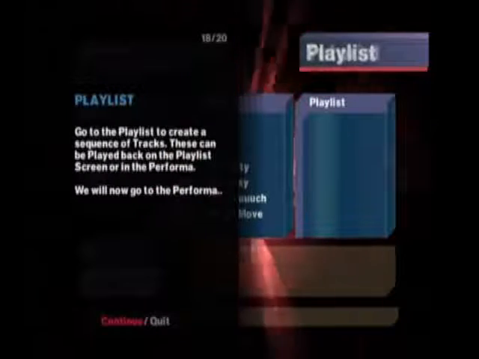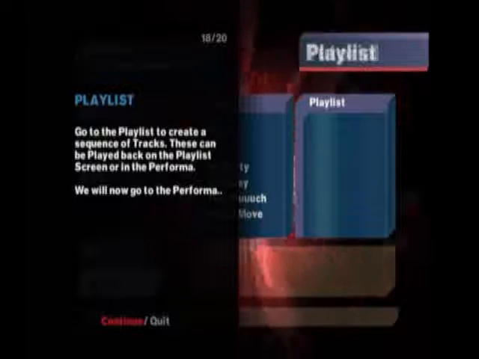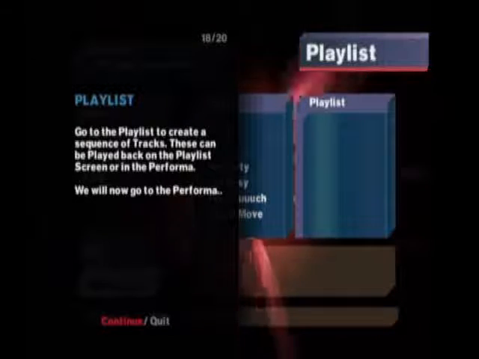Go to the playlist to create a sequence of tracks. These can be played back on the playlist screen or in the performer. We will now go to the performer.